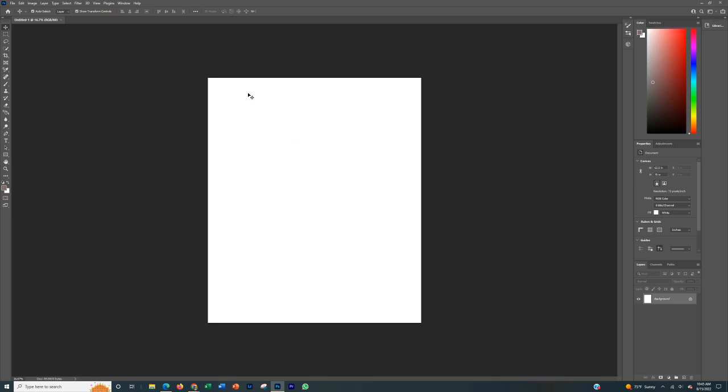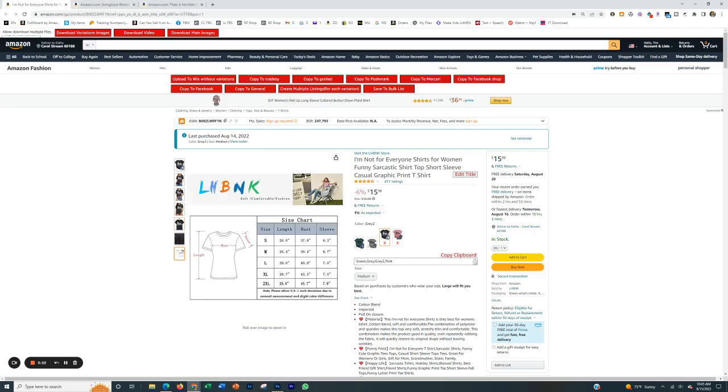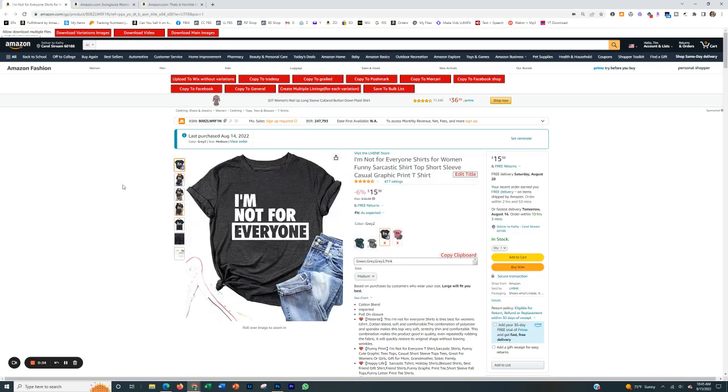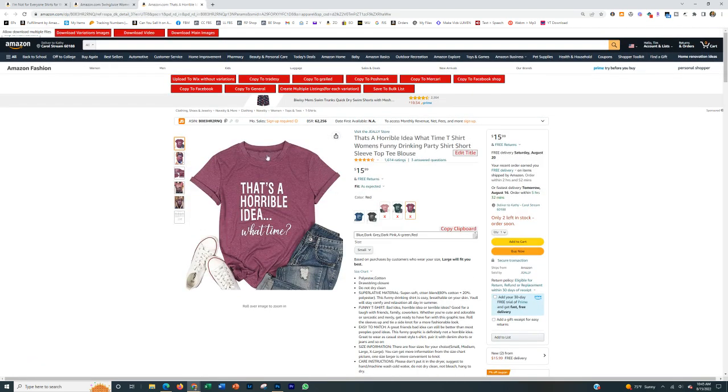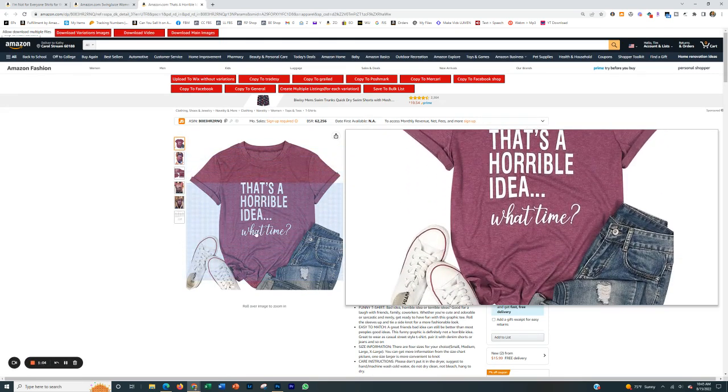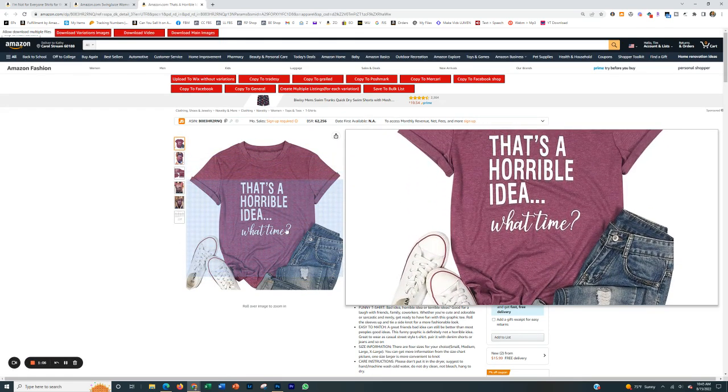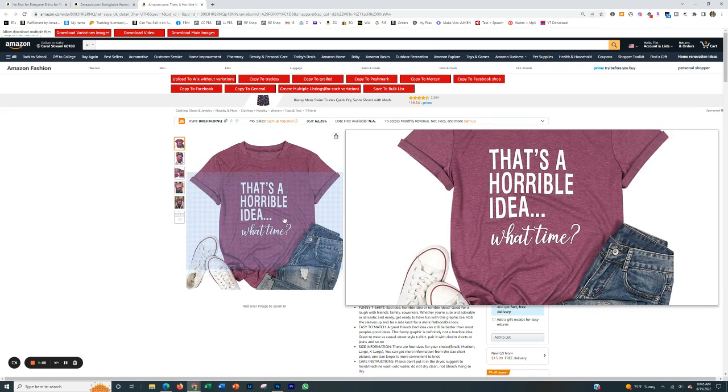It's going to look like this, and obviously this is going to be the main part of the t-shirt, and then we're simply just going to start designing, right? So we have 3 examples here. It's a very simple one. I'm not for everyone. Another relatively simple one, just nighttime with kind of like a little green right there. And then that's a horrible idea, with what time question mark, and the what time is in a different kind of writing, okay?